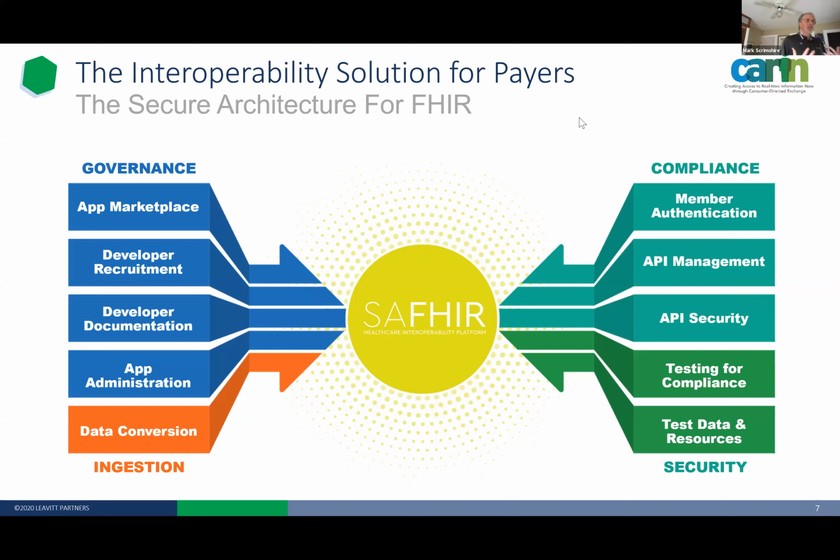Onyx is a subsidiary of New Wave. New Wave is the company that built the Blue Button API for CMS. We took everything that we learned in that process and put it into a platform as a service solution we call Sapphire, or secure architecture for FHIR. The message is that delivering the solution to meet the mandate is far more than just building a FHIR API. You need to deal with user authentication, API management and security testing. It's all there in the mandate.